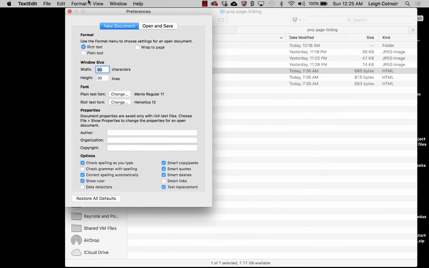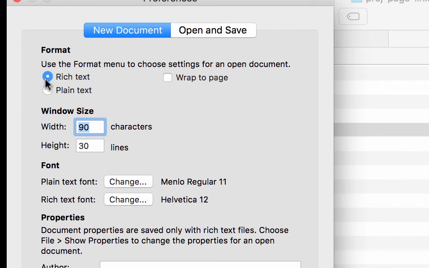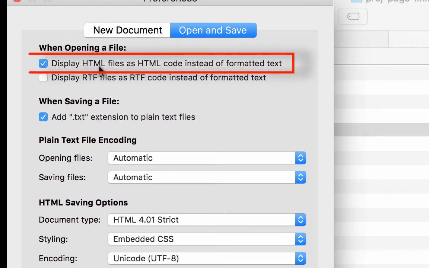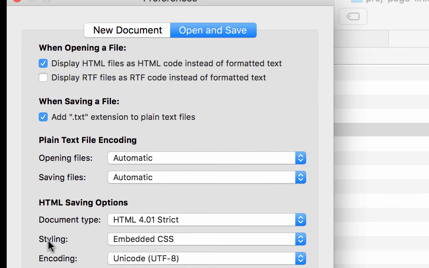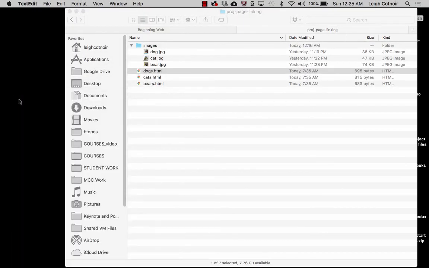One of the things, these are the default settings right now, where it says new document and where it says open and save. What I want you to do is go to where it says open and save. I want you to select display HTML files as HTML code instead of formatted text. All the rest of this is fine for right now. And if you do that, you should be okay now.